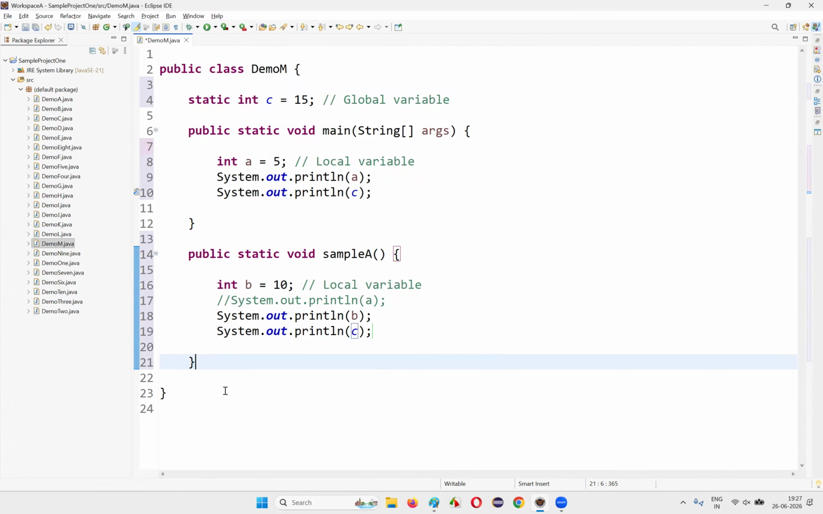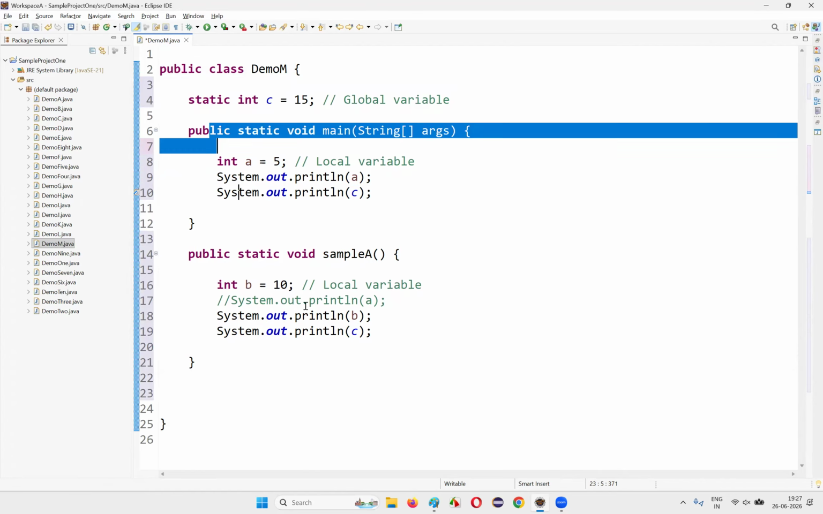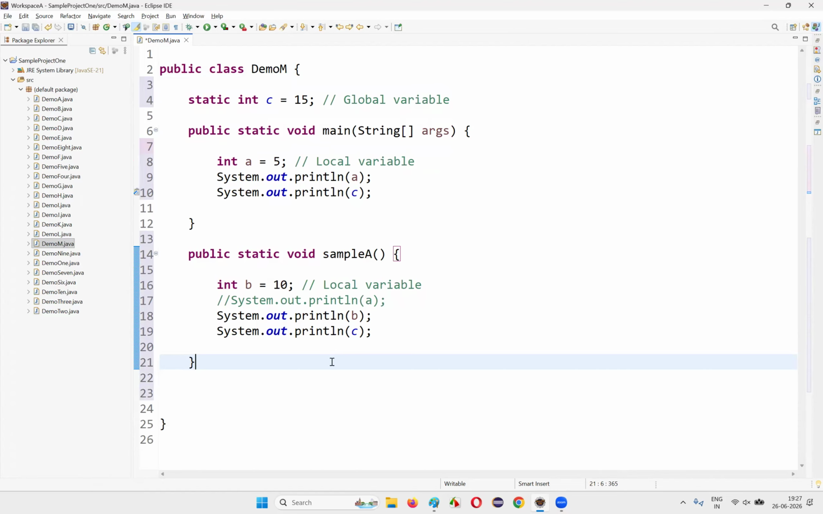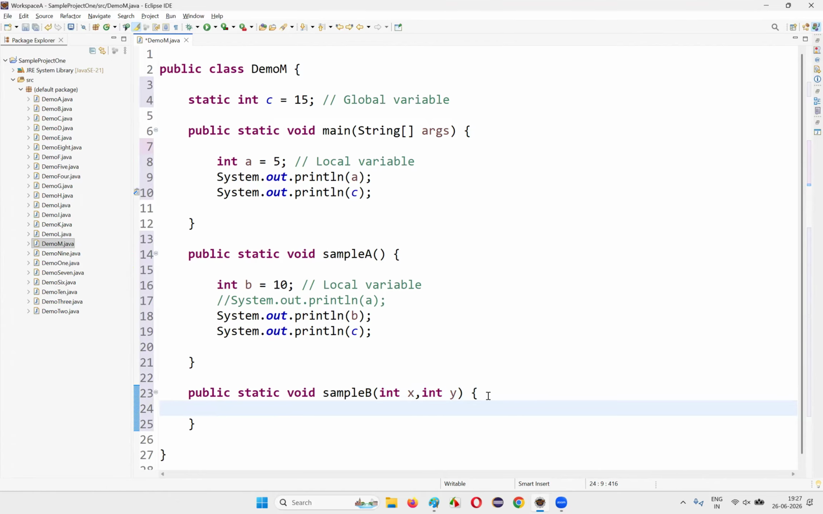Fine. Now you may get one more aspect for local variables, guys. There is one more special kind of local variable we have in Java. What is that? For example, if I create one method like this, public void sample b, here int a comma int b, or int x comma int y I'll give for a while. Here system.out.println, x plus y, I'm giving, that's okay.